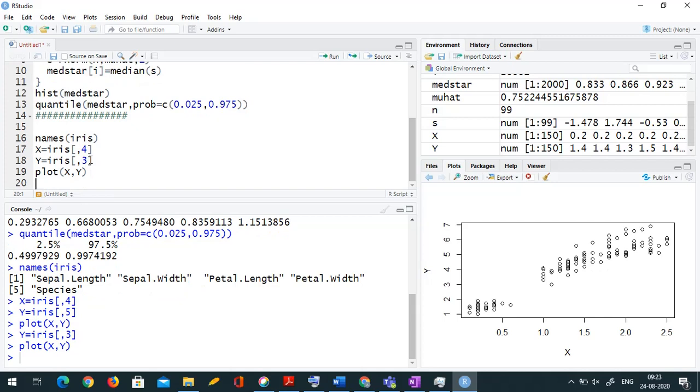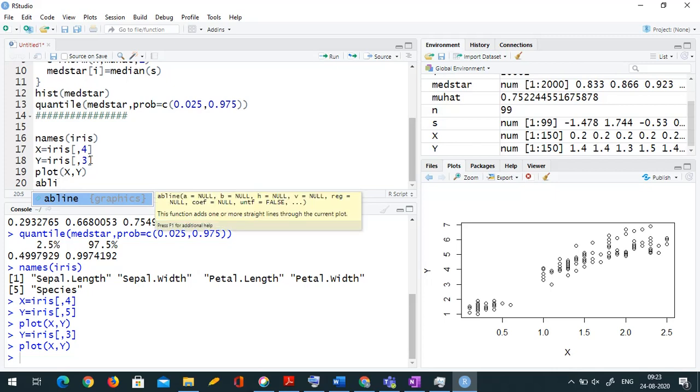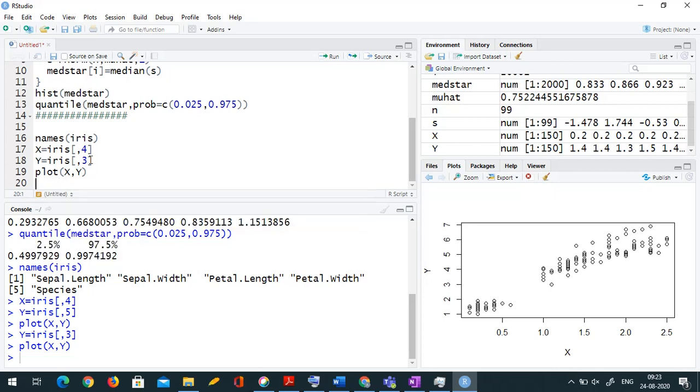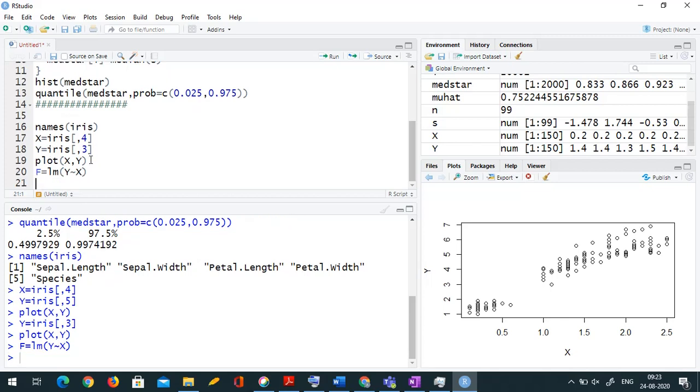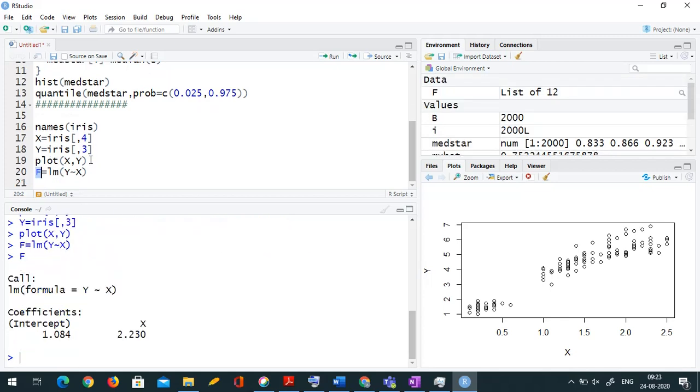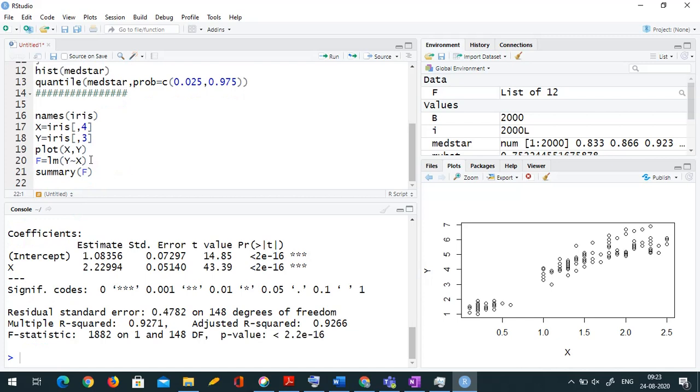Okay, it looks more or less linear, so probably linear regression would be a good idea. In fact, I can try the model. So lm y tilde x, these are the coefficients, and summary of model can give me R square. So R square is quite good. Adjusted R square is 92.66, so it's quite good.